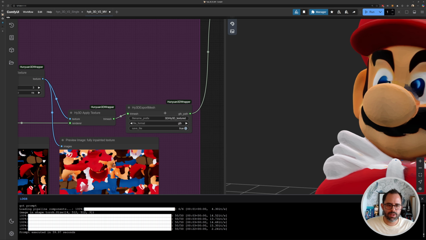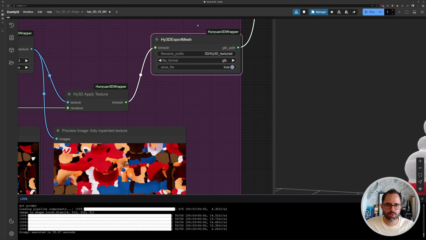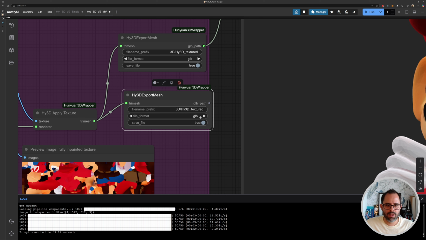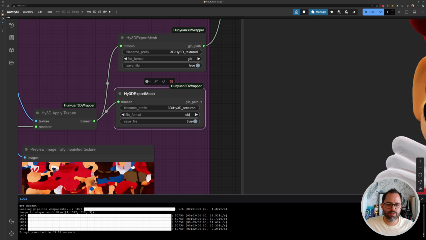Just like before, this is only saving a GLB file, which you want to go ahead and do, just like on the other workflow. Let's make a copy of this, save it, and then change this from GLB to OBJ. Make sure the save file is true.